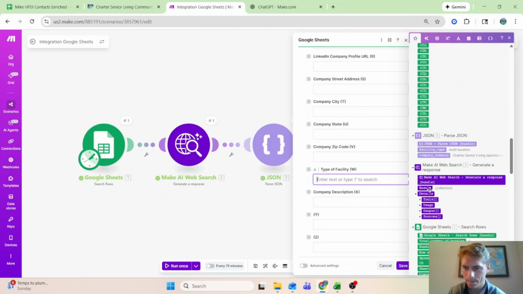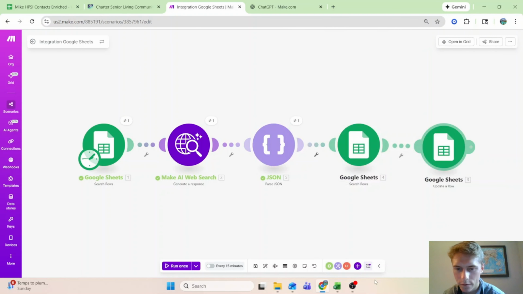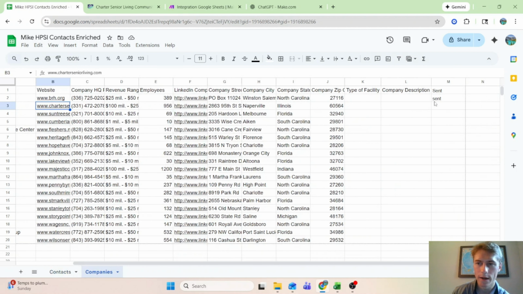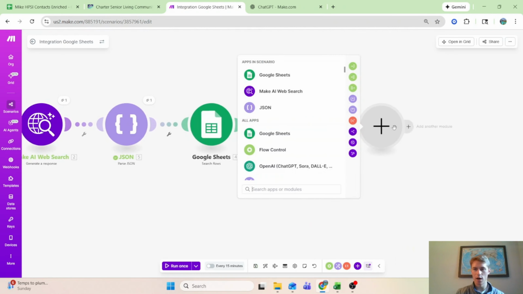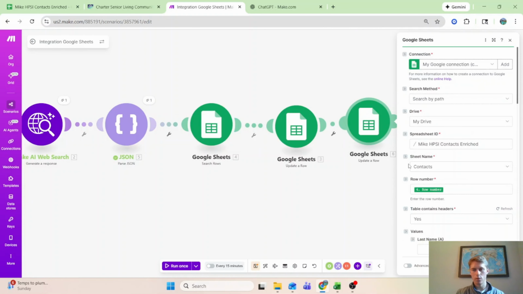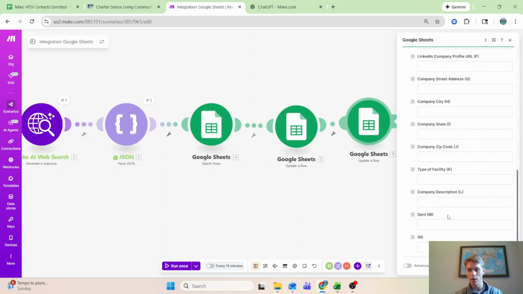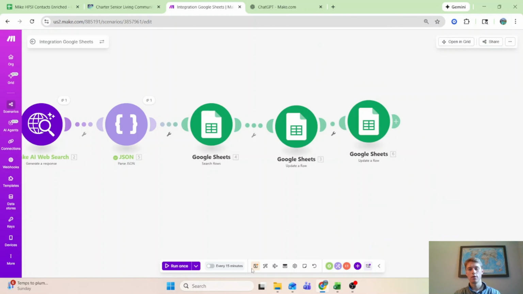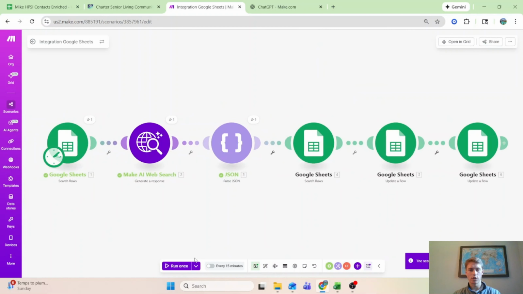Type of facility. There we go. Facility type, company summary. Save. We can go ahead and get rid of this, and the last thing we need to do is update a row. Again, I'm just going to clone this. We need to update the company's spreadsheet instead of the contacts, and we're just going to add any value we want into the sent column. I just like to put SENT in all caps. So let's run it once. I think this should be good to go.